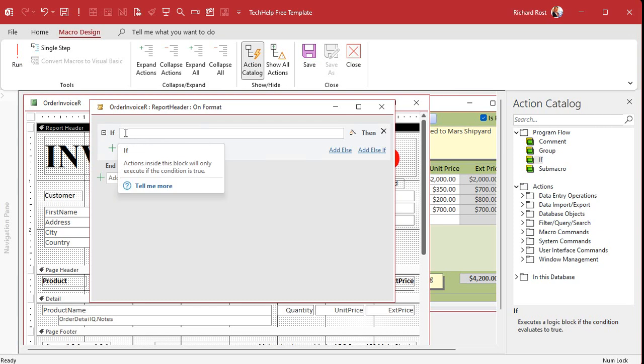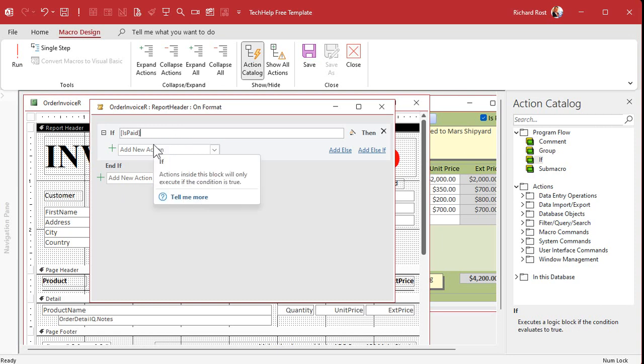That adds the if statement here. We're going to say if IsPaid, and there it is right there. You can just double click on it if you want to. Access puts it inside of brackets for us, but we're good little Access developers, and we don't put spaces in our field names or table names, so we don't need the brackets. You could say equals true, but again, it's assumed. So you can just say if IsPaid. If that's true, then do something.